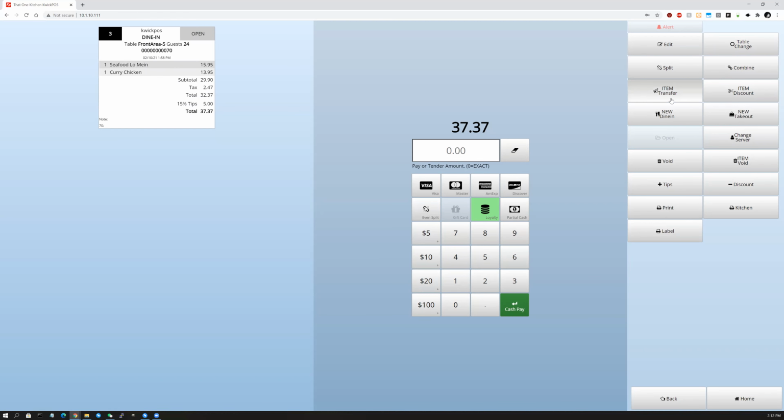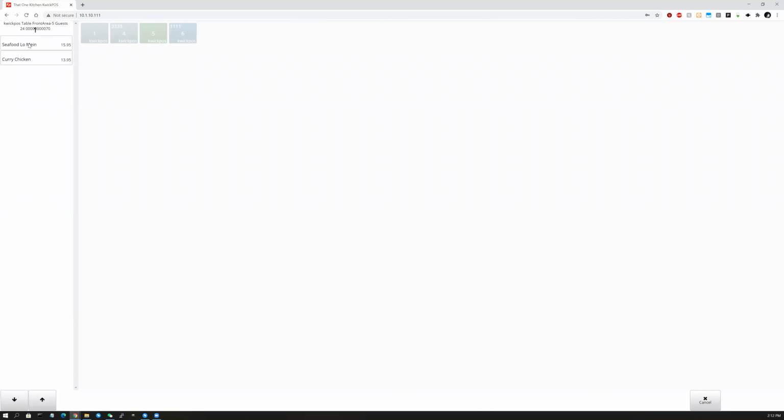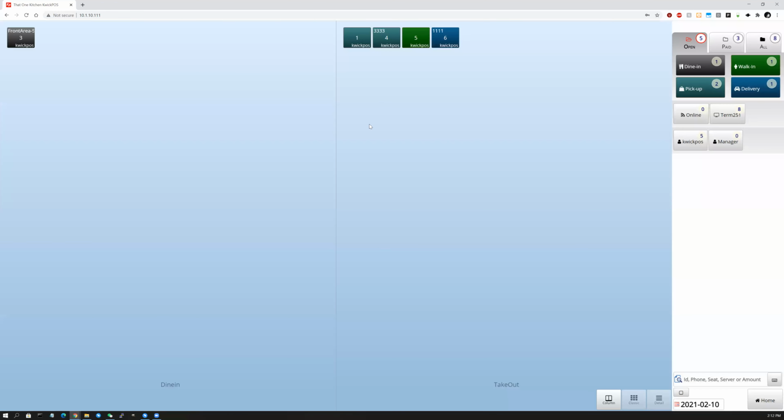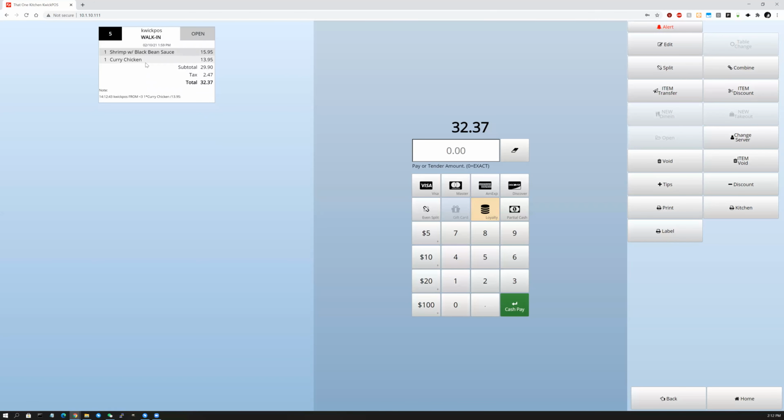You can also transfer an item from one order to another. So if you do item transfer, you can select one item, and I want to change it to order 5, transfer to order 5, submit. If we click, yeah, there. So curry chicken moved to order number 5.